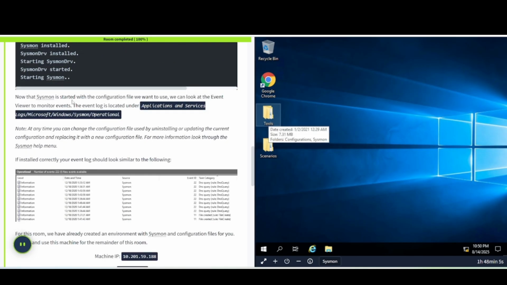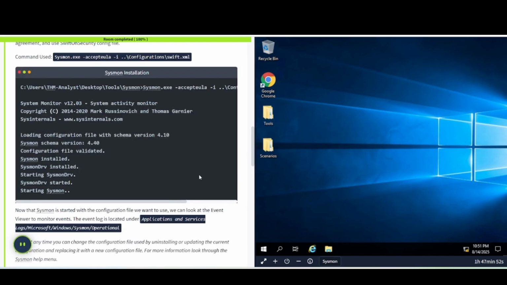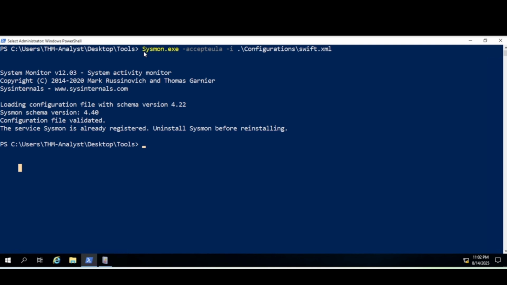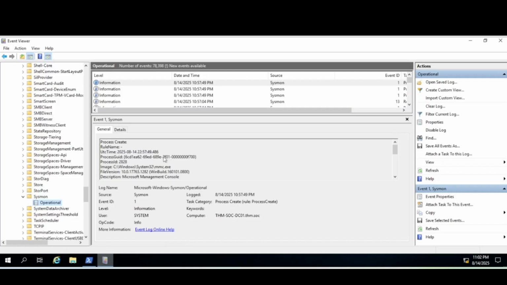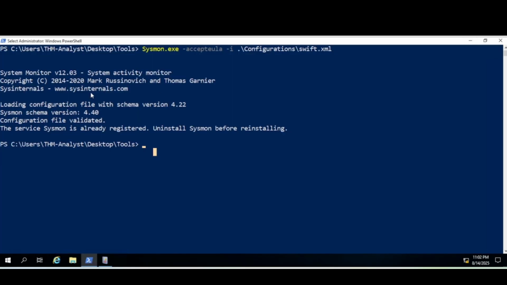Now that Sysmon is started with the configuration file we want to use, we can look at the event viewer to monitor events. The event log is under Applications and Services Logs, Microsoft, Windows, Sysmon, Operational. Okay, so I'm assuming they want us to try this out. Let me see. Okay, I am on the VM. As you can see here, I ran Sysmon, accepted the EULA, and used this swift.xml configuration file here. It's already running, configuration file validated, so that's good. And also in the event logs, we're in the operational area here, and we can see that things are being logged in here. Okay, so we know it's running and working as intended.